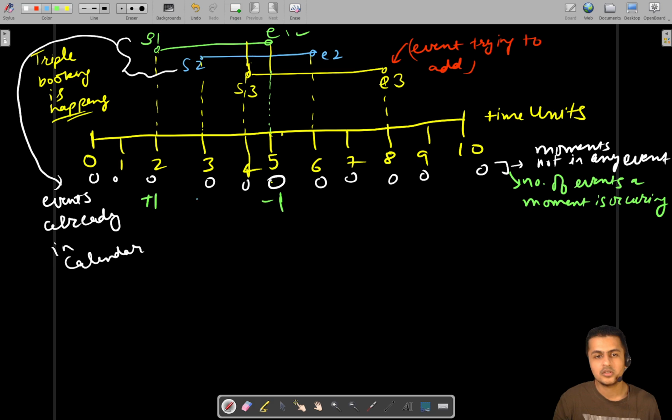Let's do that for blue ones, adding +1 for the start and -1 for the end. Okay, and let's do it for the yellow one. So for the yellow one, +1 for the start and -1 for the end. Okay, so now let's do a prefix sum. Rest of the entries will be 0 anyways, so these will be zeros. Okay, so let's do a prefix sum, and let me remove this part so that it should not confuse you.